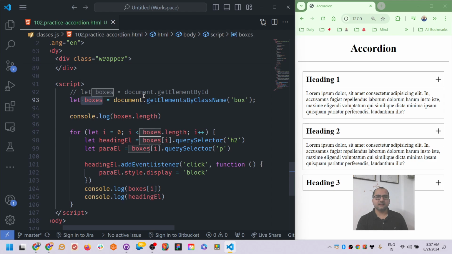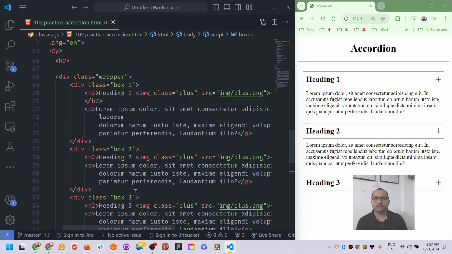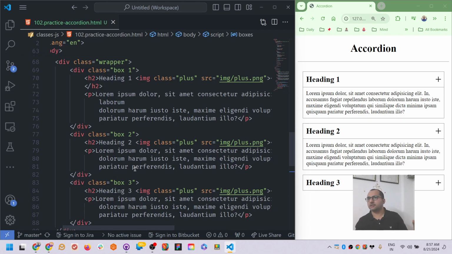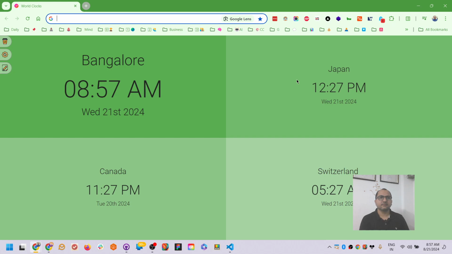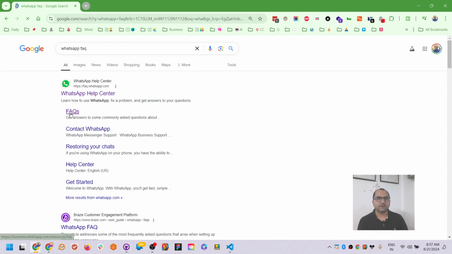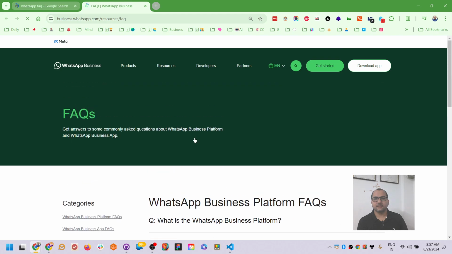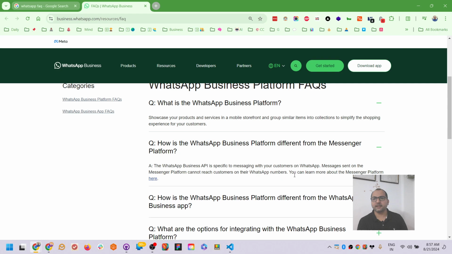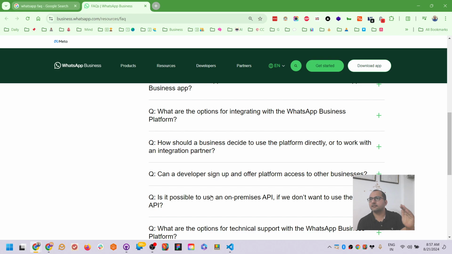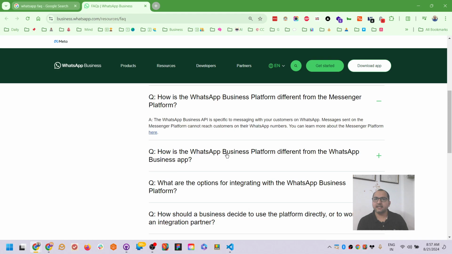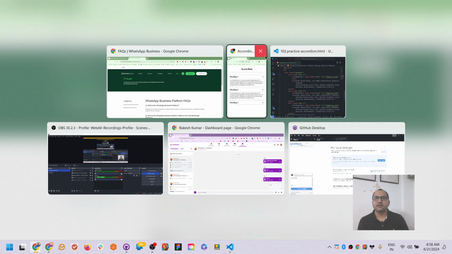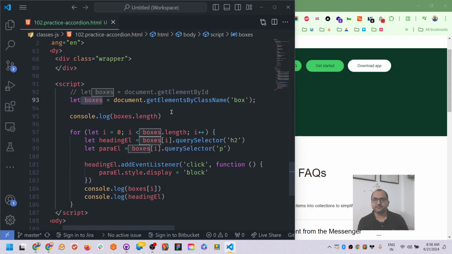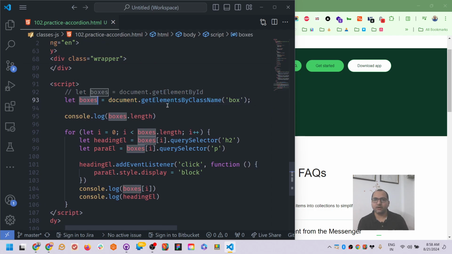We take all the boxes, document.getElementsByClassName. Now this time, because we have so many boxes, it's very difficult to give the ID, because there can be 100 boxes, 100 accordions, there can be 1000 accordions. If you see the WhatsApp example, I closed it, let me open it again. WhatsApp FAQ. See, these are also FAQs here. There is a plus symbol. If you click, then it is opening. Now here there is no limit how many FAQs there will be. They can add more later also. In this case it's difficult to give the ID to individual elements. So we learn how to target using the class name. So we got all the boxes using document.getElementsByClassName box.